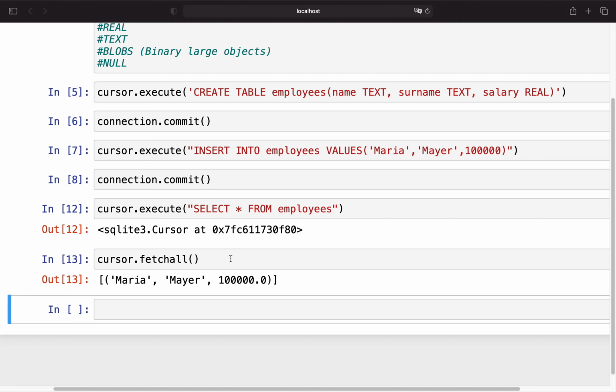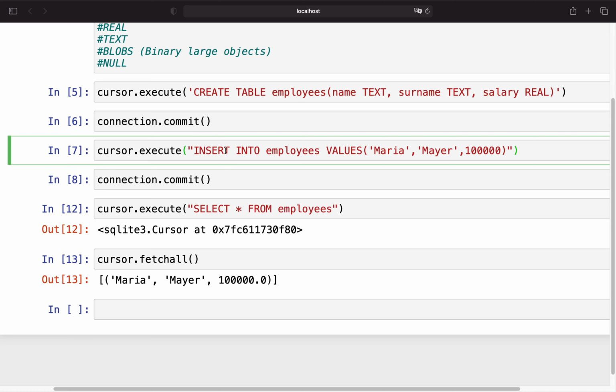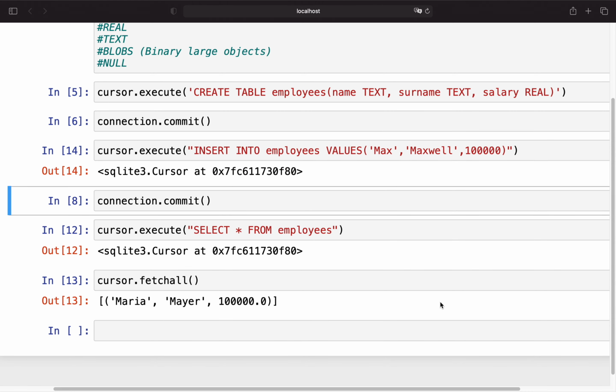So that's pretty hard to show right now because we have only one entry, but let's actually just take another entry here. So we are just executing this insert statement again. So we can take, I don't know, Max, I don't know a surname, Maxwell. Okay, so let's do that.